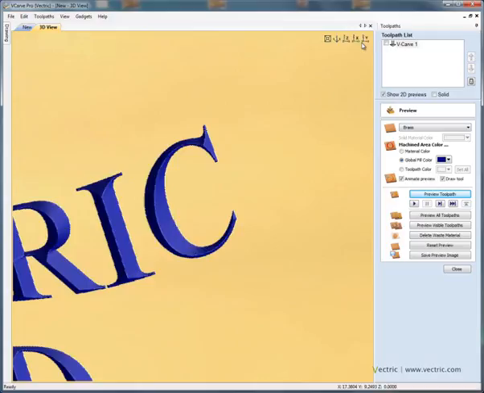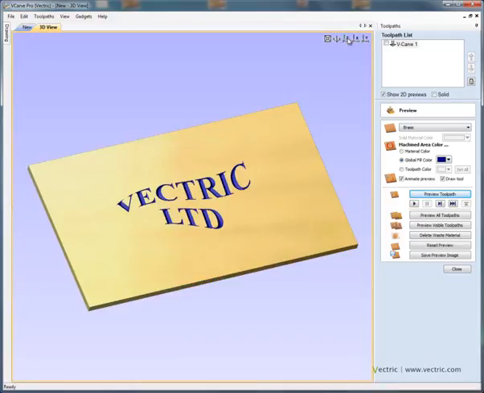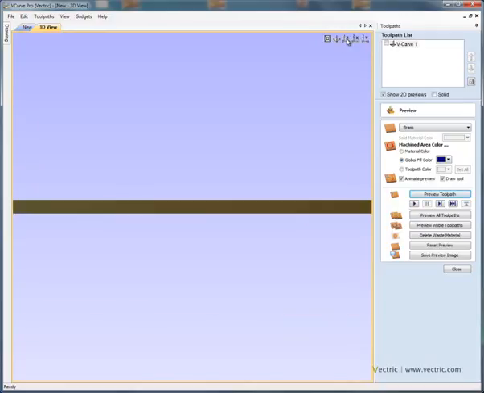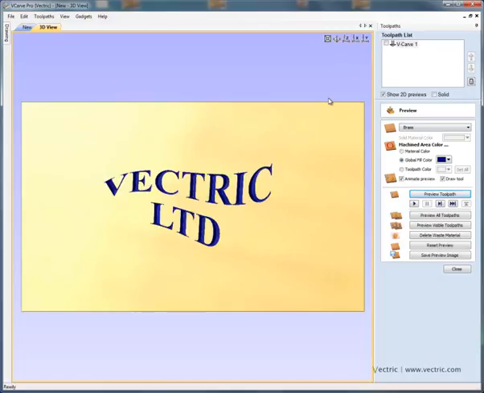There's also some standard controls in the top right hand corner, so we could say let's go back to an isometric view, or we could view straight down the Z axis, or view along the X or the Y axis. Let's say view straight down the Z axis.